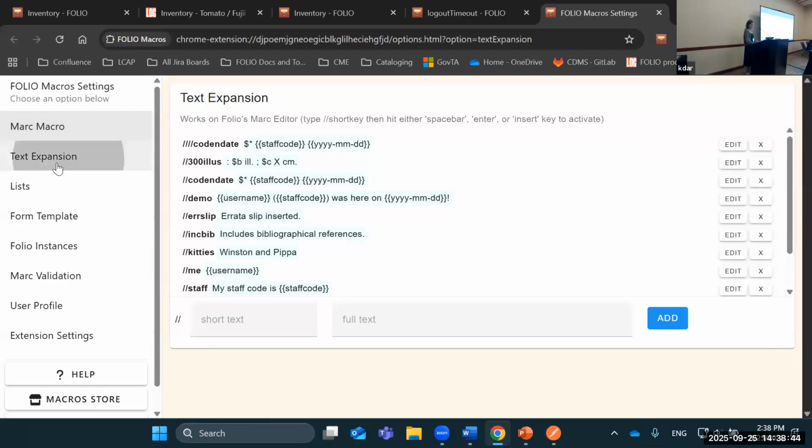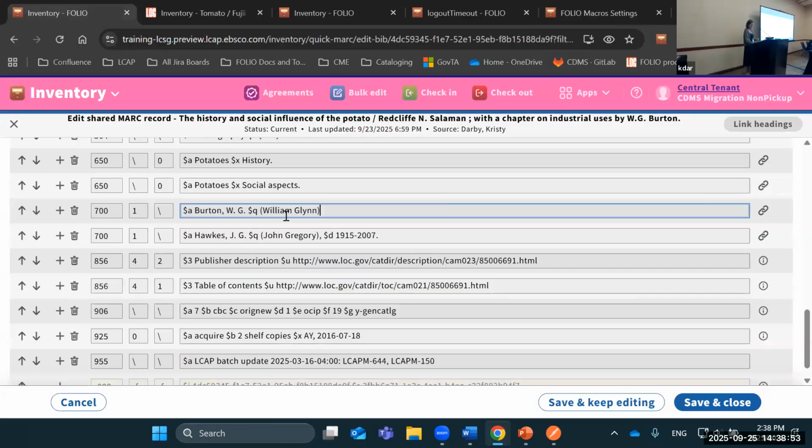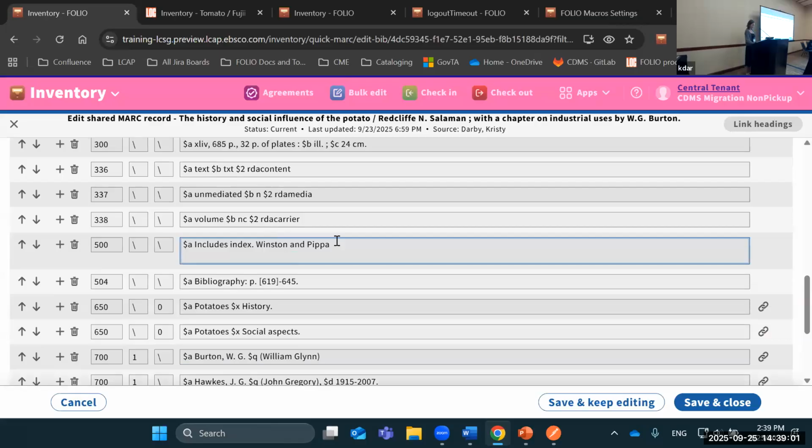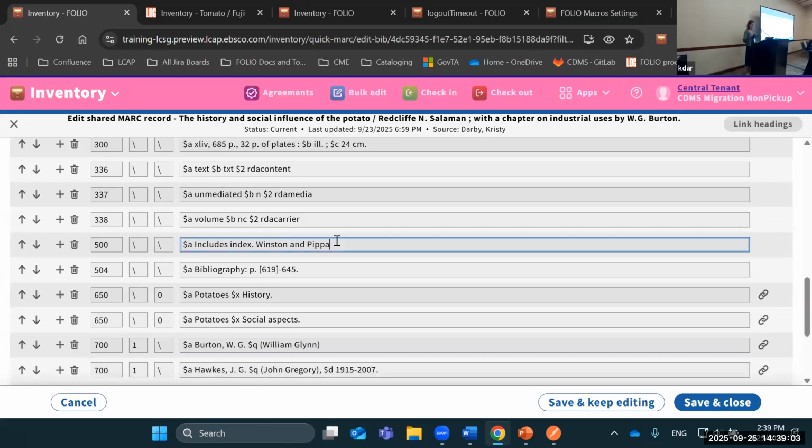Text expansion, exactly. You just create some short text, and then type out whatever you want, and it'll print it. I always use this one, because these are my cats. So if you type the short text, 2 kitties, Winston and Pippa, which everybody wants in their records. So I'll go back to the settings now.